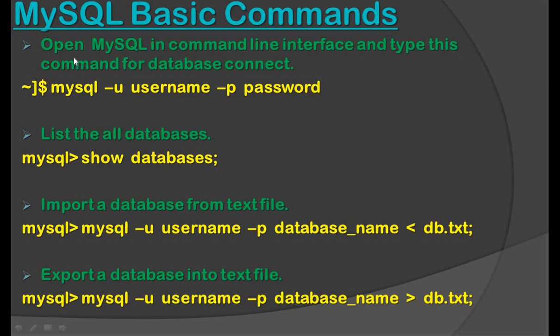So for connection, open MySQL in the command line interface and type this command for database connection. I think you all know how we can connect to MySQL on the command line, like this way. On the command line we write mysql -u username -p password, and press enter. Then if the username and password are correct, it will prompt the MySQL interface.